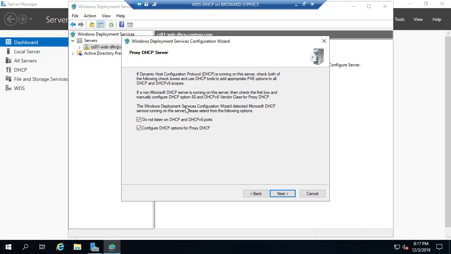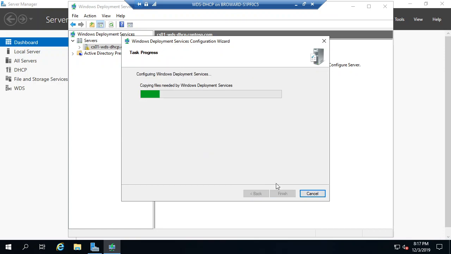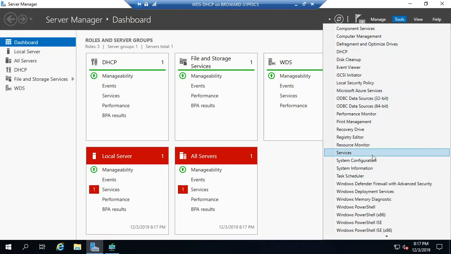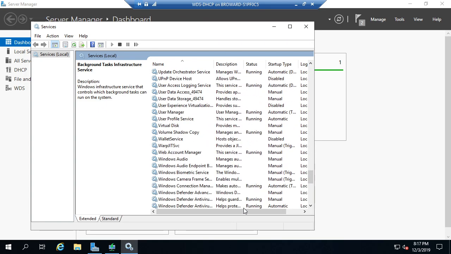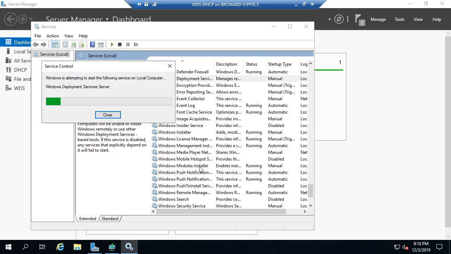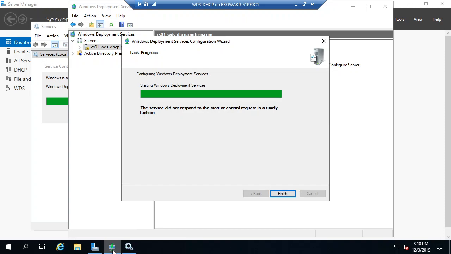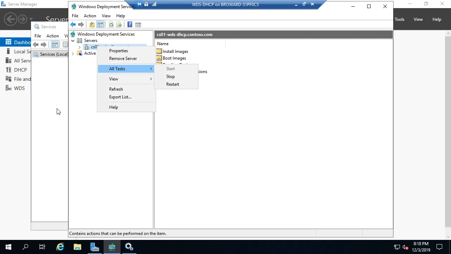Do not listen on DHCP ports because the DHCP server is on the same machine. We're going to respond to all clients, known and unknown, and require approval. Doesn't matter what we choose, it crashes. If you're really good and you can get to this quick enough, you can try to start it. It won't crash. I wasn't quick enough. Okay, so if it doesn't start, just click finish, go to all tasks and manually start it.